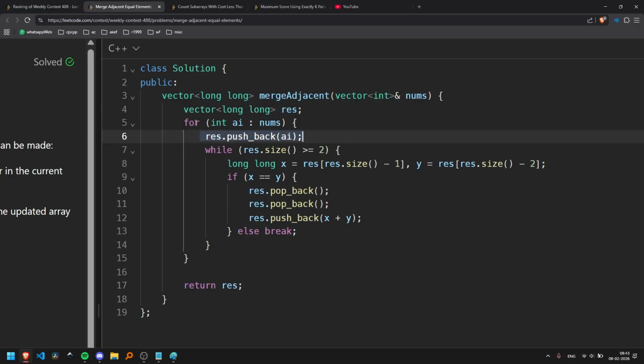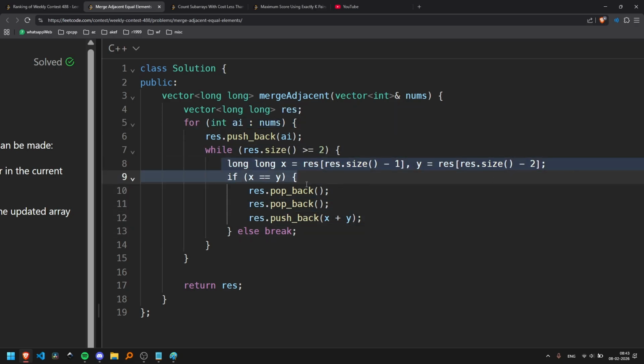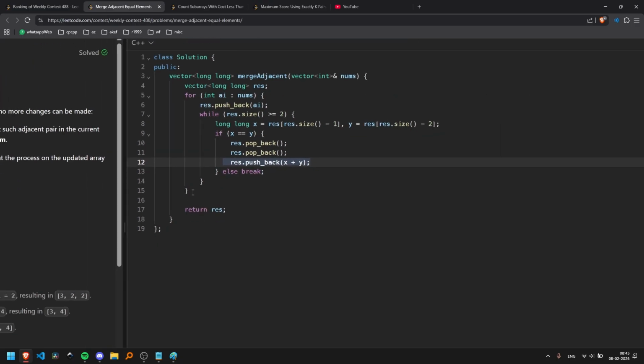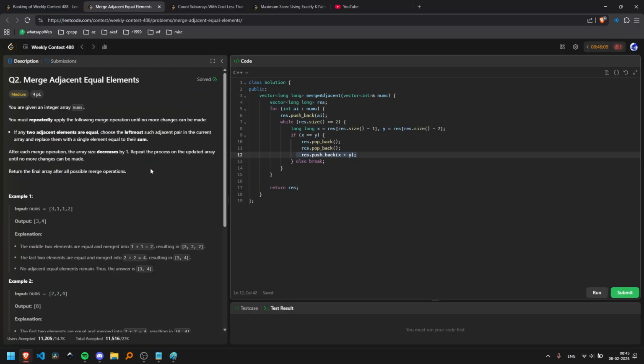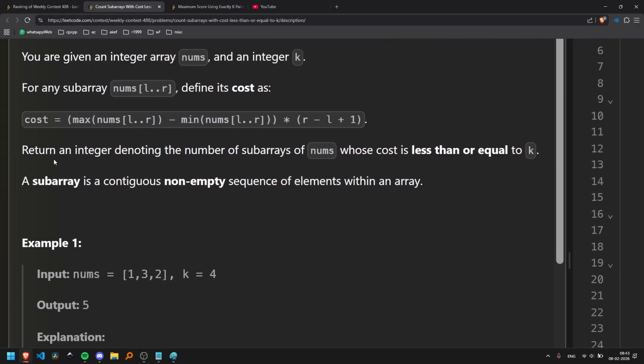So here you push the current element in the result vector, and while its size is at least 2, we check if the last two elements are equal. If so, we do the merge operation, else we break, and at the end we return the result vector. So yeah, fairly straightforward.